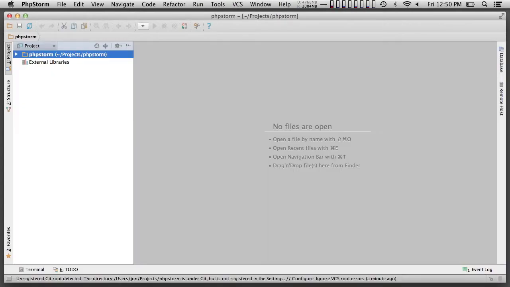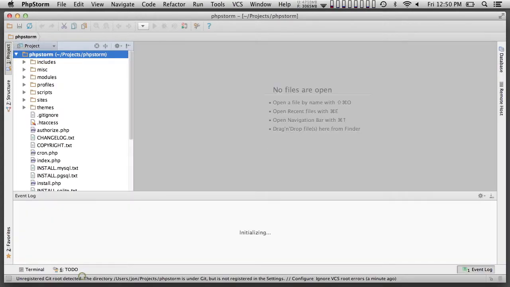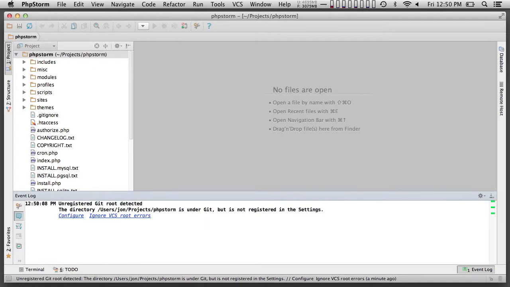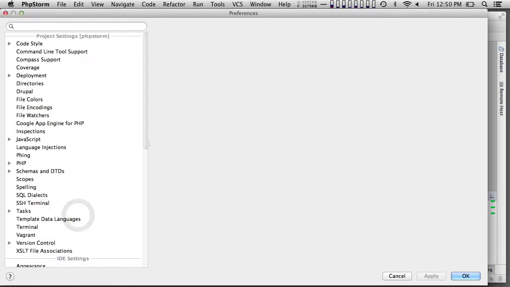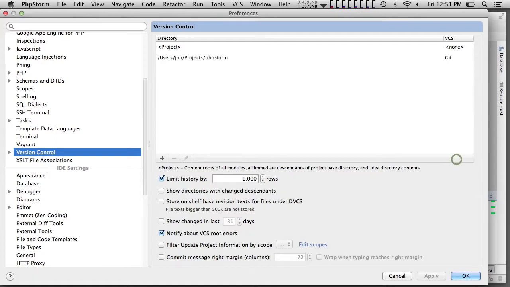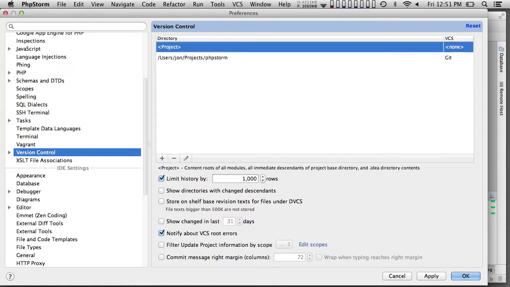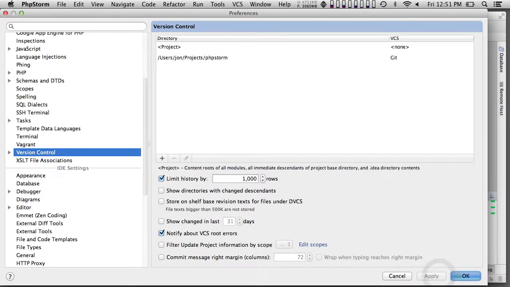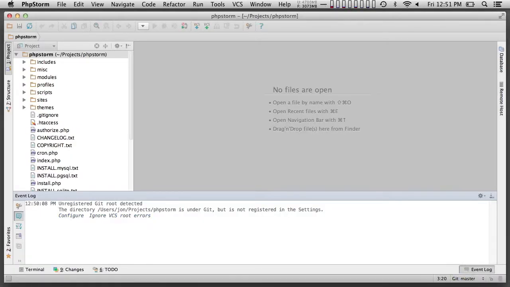The PhpStorm project is now visible, and I can fix that unregistered git root error by clicking Configure. It'll ask me where the root is. I'll click Add Root, and click Apply. Git correctly shows that I'm on the master branch. Before I proceed, let's configure Drupal settings for the project.